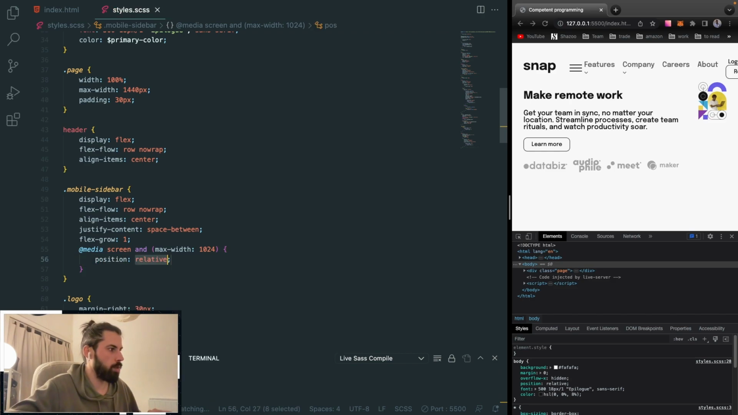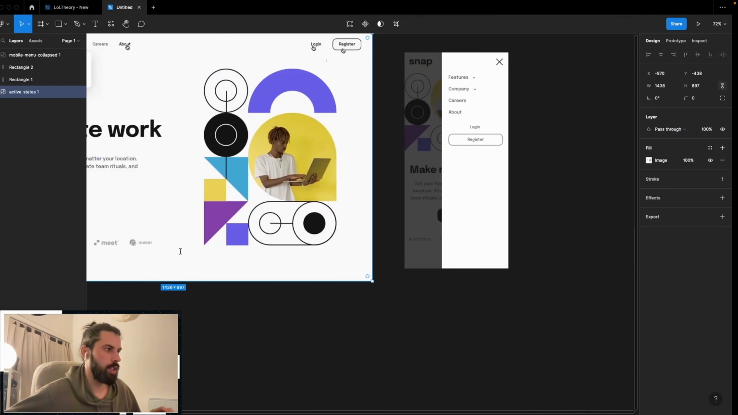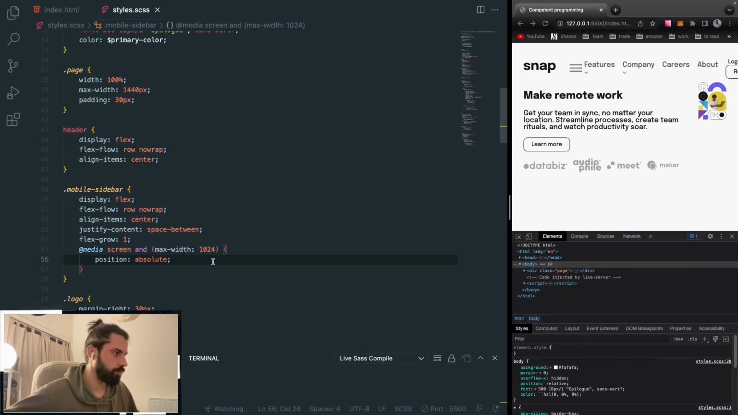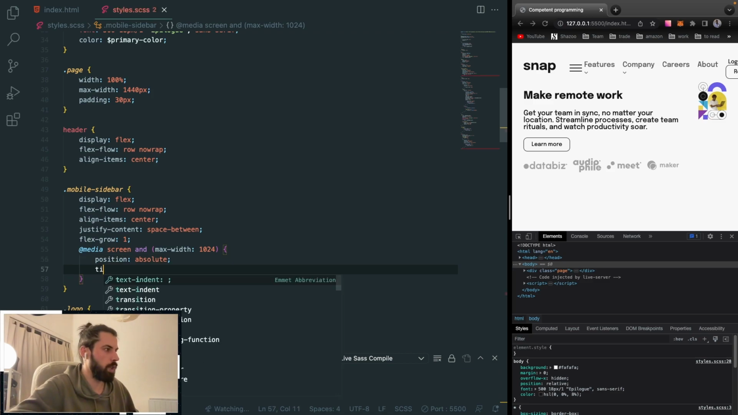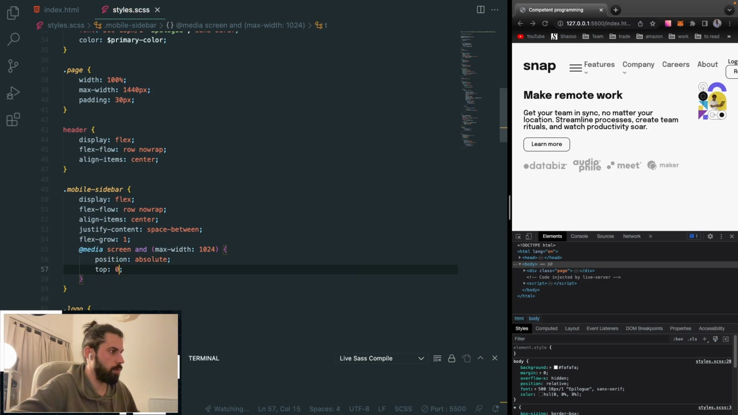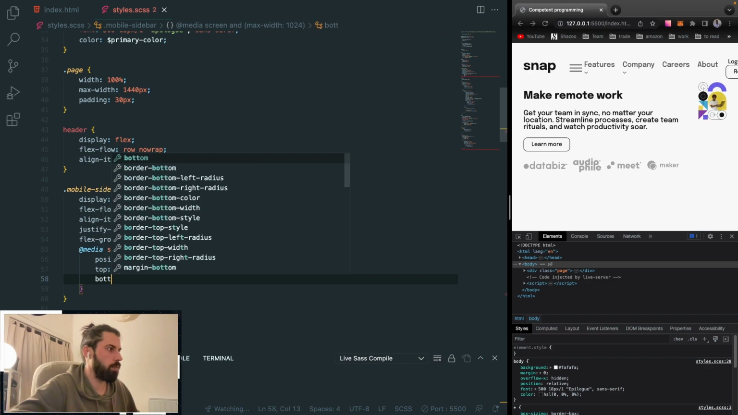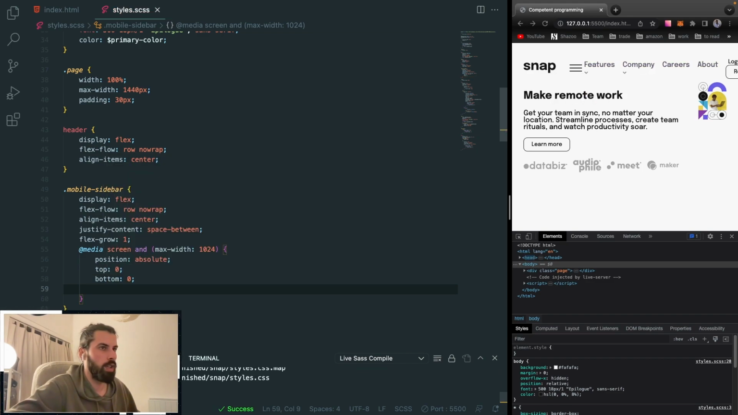But for now, we know that once we exceed these bits, we need to make our sidebar absolute, because it's gonna appear from the right side. We're gonna define top 0, bottom 0. Also, we need to change the background to white.